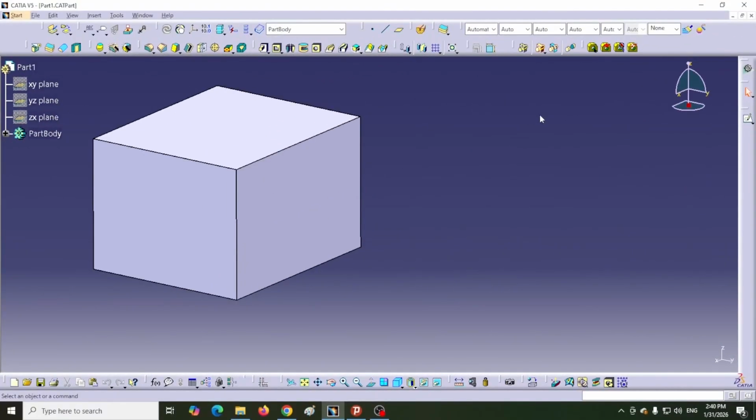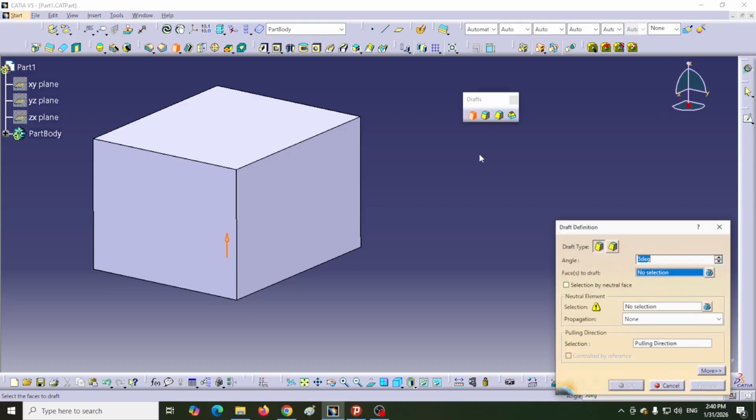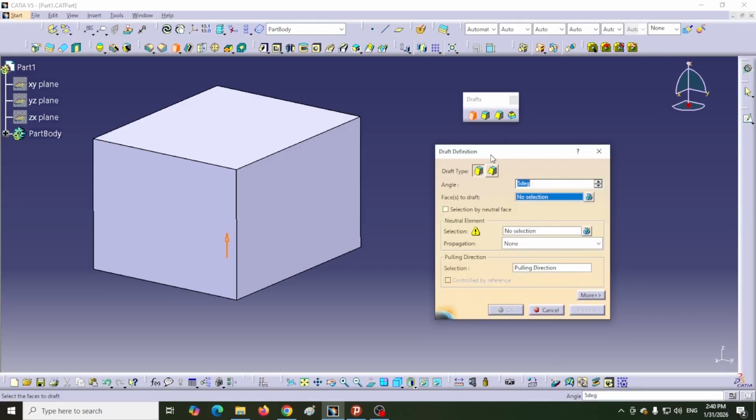Hello everyone. Today we will continue exploring the draft tools together. In previous lessons, we fully covered the draft angle tool and its uses. In this lesson, our focus is on the other tools in the draft toolbox, and the goal is to see how to use them in practice.